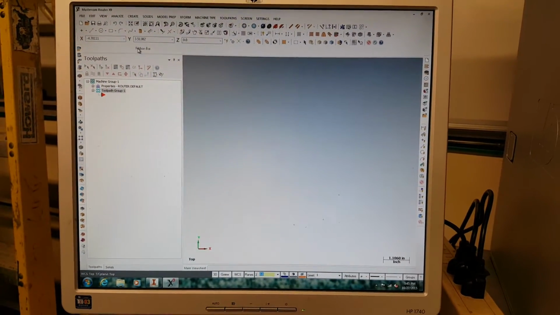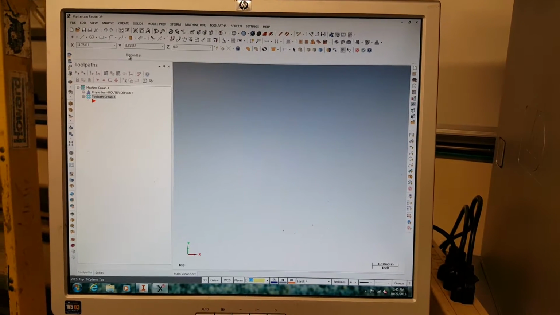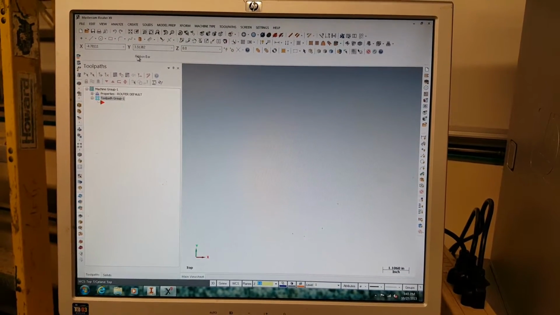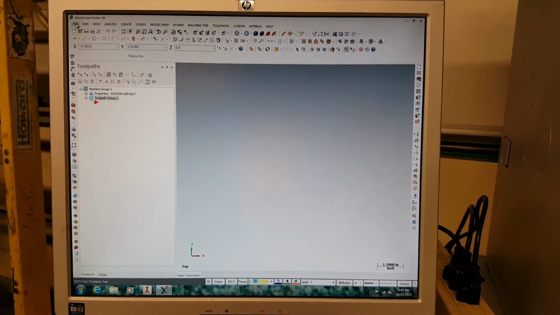Okay, so in this sample, we're going to open up an Inventor file that's been drawn in a different coordinate system, and then change the World Coordinate System inside Mastercam so that we can machine it. In this case, we have a file that's been made in Inventor.